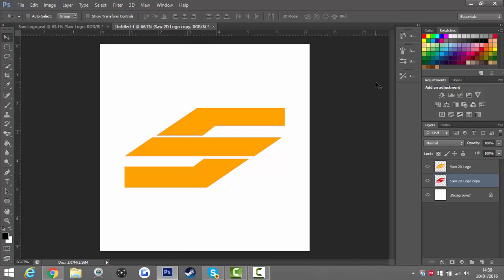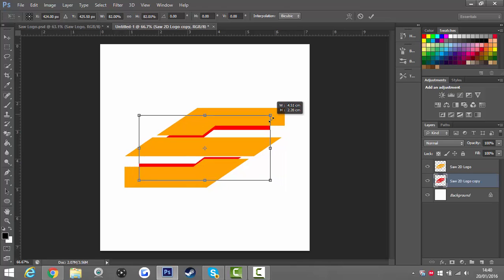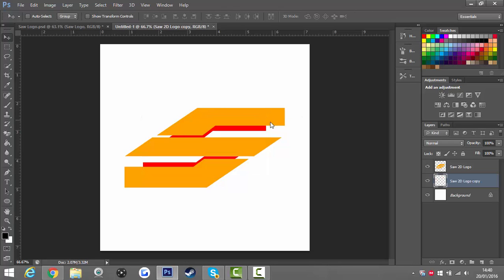So now what you want to do is the 3D part. You want to press Control or Command T, and you can change the size of it. Hold down Shift and Alt and just make it smaller. If you want, you can just leave it like that and do the 3D lines, but I prefer to just drag them down.